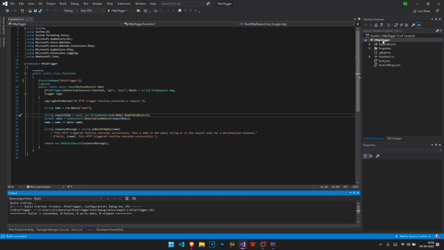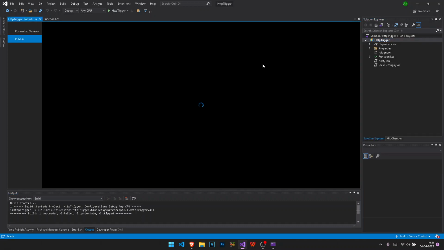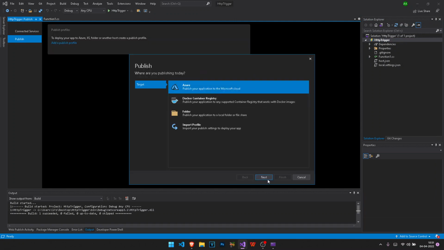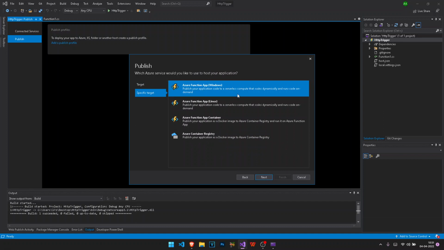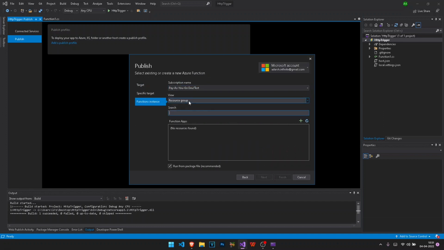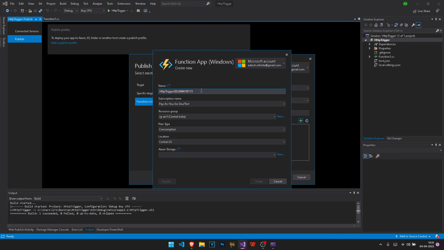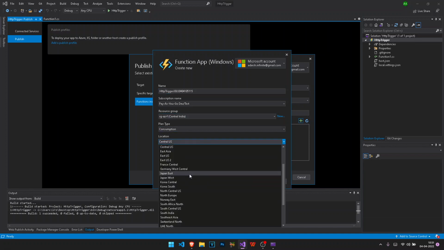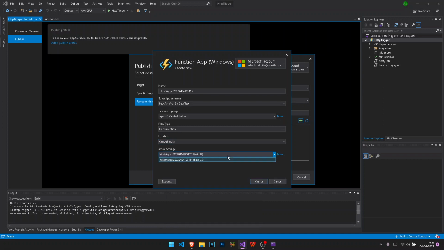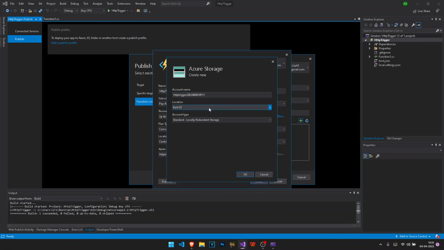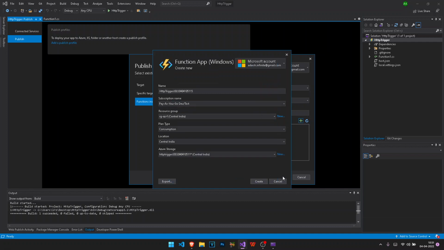So now let's deploy this. You're going to be deploying it on Azure. Next, and here I have to select the resource group. So let's name it as this only. And it's going to be Central India. It is based on consumption plan. I'm going to be selecting the nearest region. And let's use free. Okay. And let's create this. So it's going to take some time.